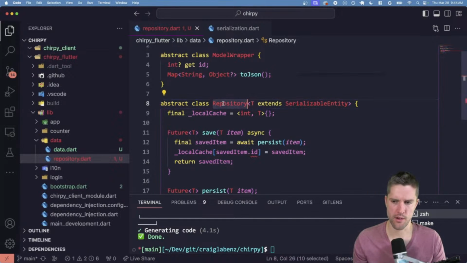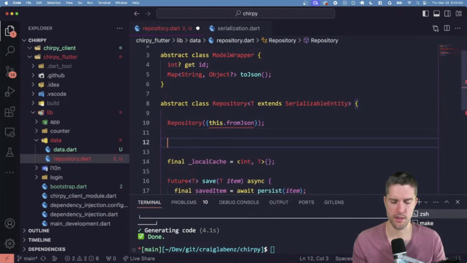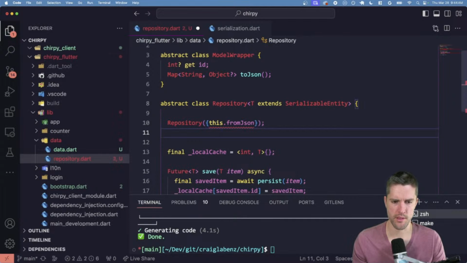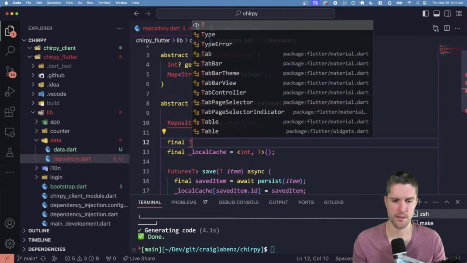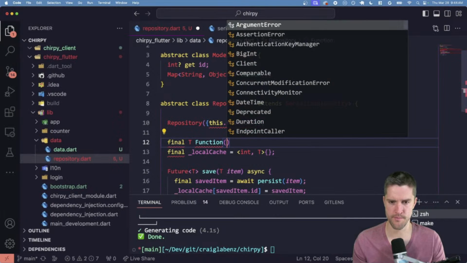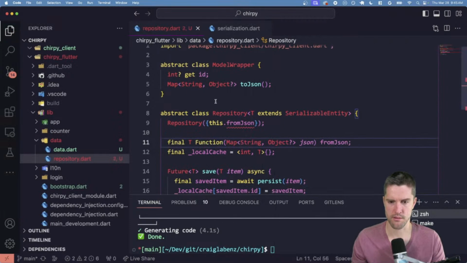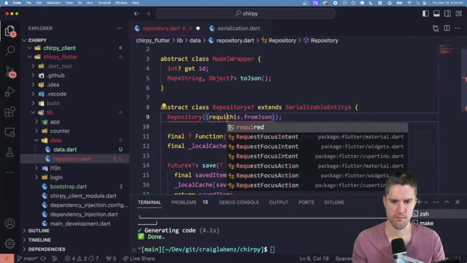The repository may also need to accept a from JSON thing. So we might say this dot from JSON, and we'll internally store another method. It doesn't have to be private. That's fine. It's a final function that takes a map of strings to objects and returns the model wrapper. Okay, required.